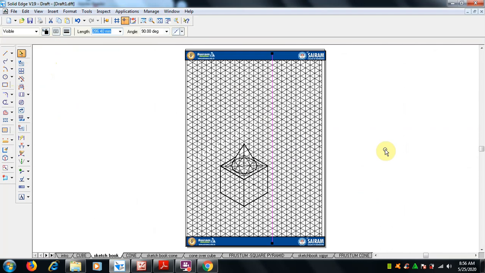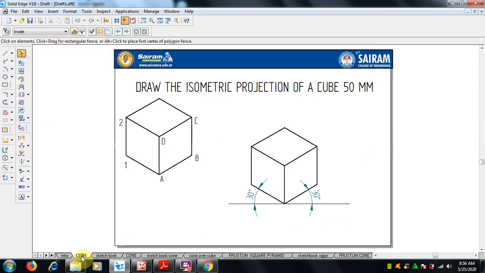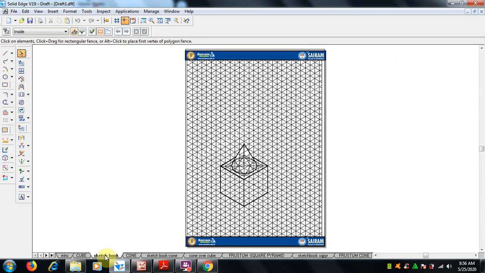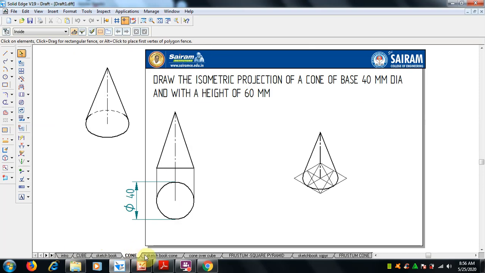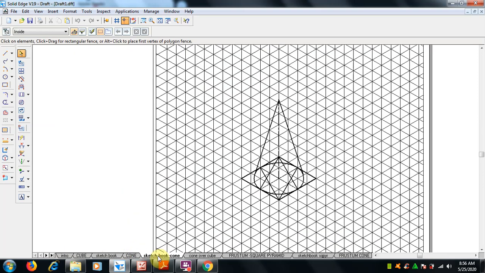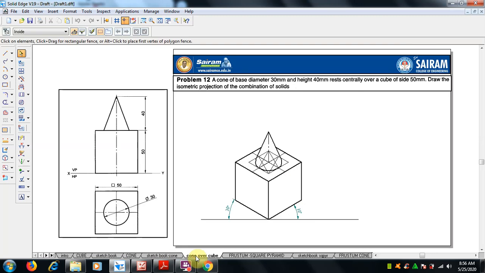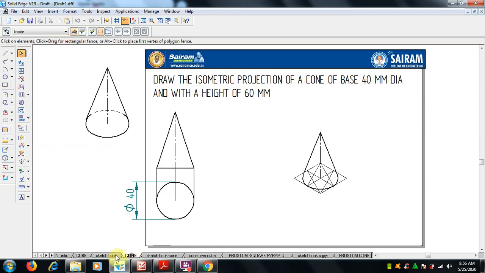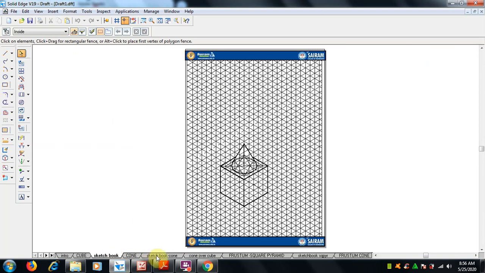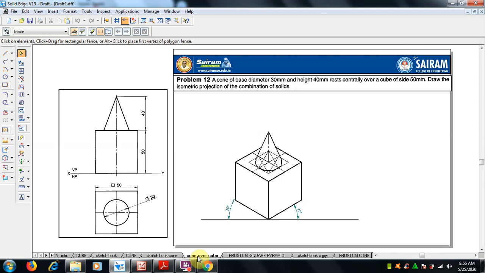Okay, so now this is isometric projection of the combination of solids, how to draw in the sketchbook. First we have seen a cube, how to draw it in the sketchbook, and we have seen the cone, how to draw in the sketchbook, and how to make a cone over the cube. This is how to draw in the software, and here we have seen how to draw in the sketchbook. Clear? I hope you are all clear.